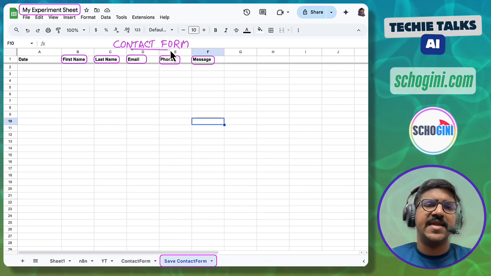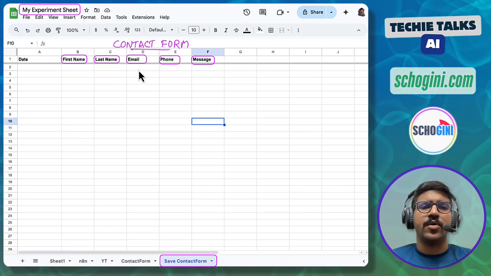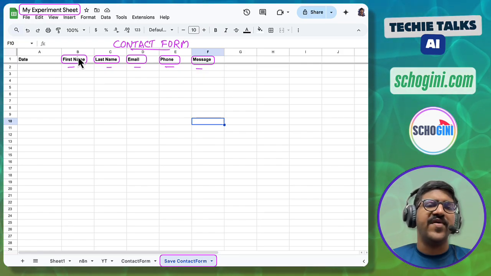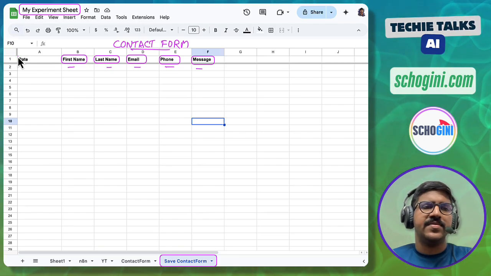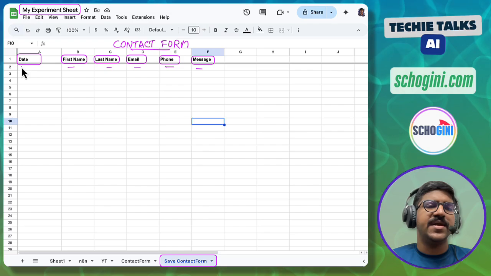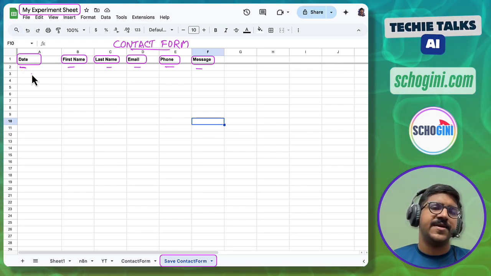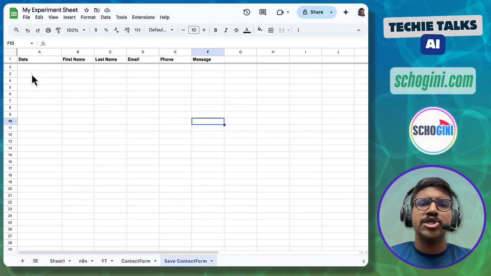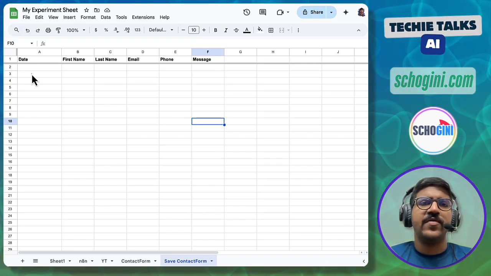So these are the different data that we are collecting from our custom contact form, and we will be populating these fields based on the value that we receive. Okay, and here we have the date section. So this date section is to add the date on when that particular message was submitted. Okay, so this is our capture sheet. So this is a Google Sheet which we are going to use to store our custom contact form submissions.